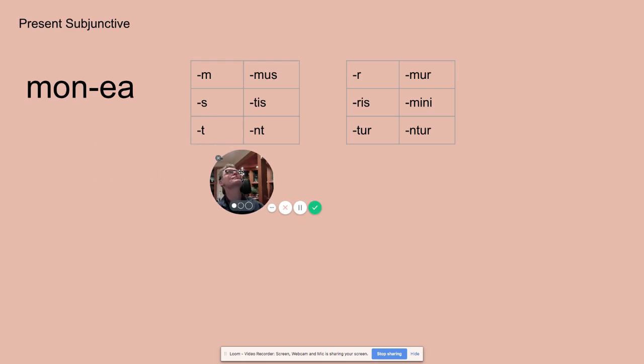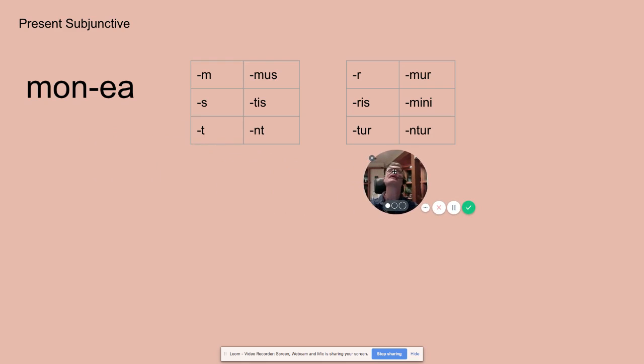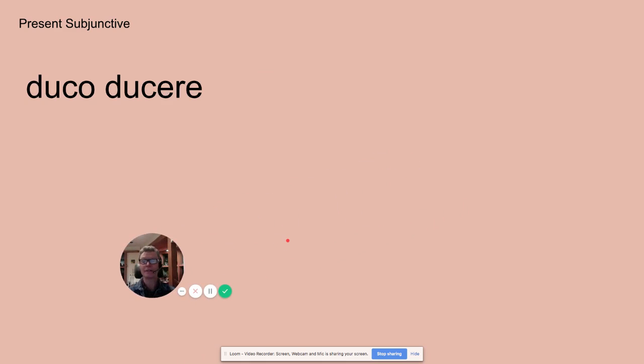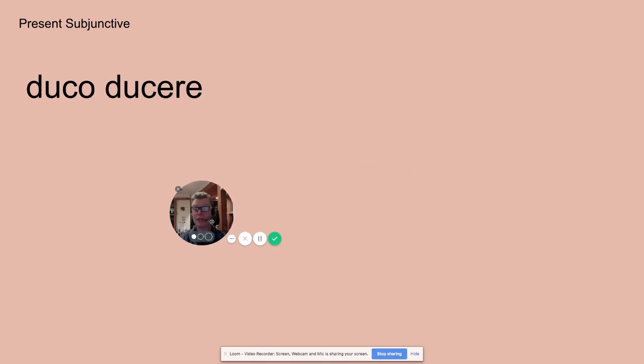Let me take a look at those. There's the active up there, and there's the passive. All right. So we would have moneam, moneas, moneat, moneamus, moneatis, moneant. And in the passive there, monear, monearis, moneatur, moneamur, moneamini, moneantur. All right. So let's take a look at the next thing we've got. Duco, ducere. All right. Take me up there, will you?